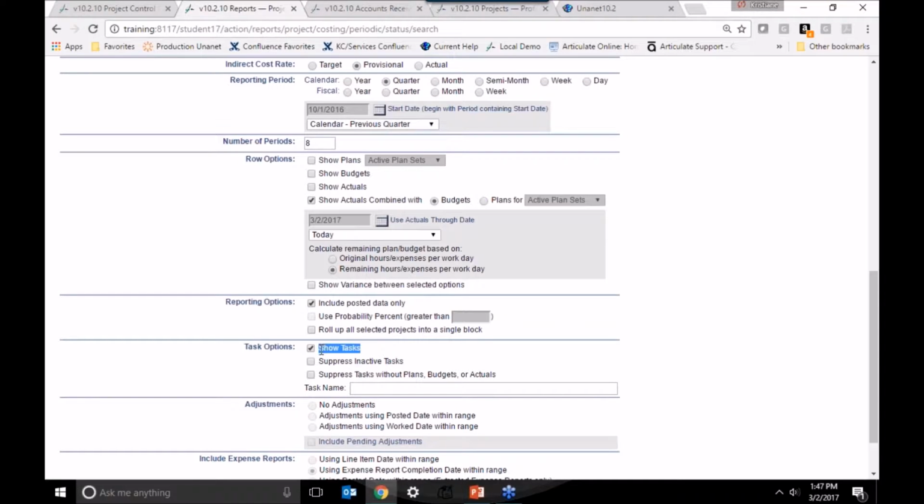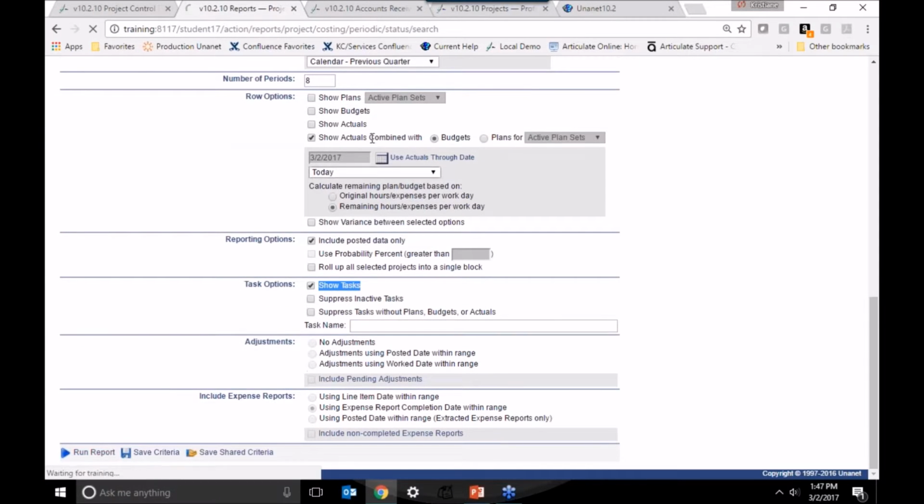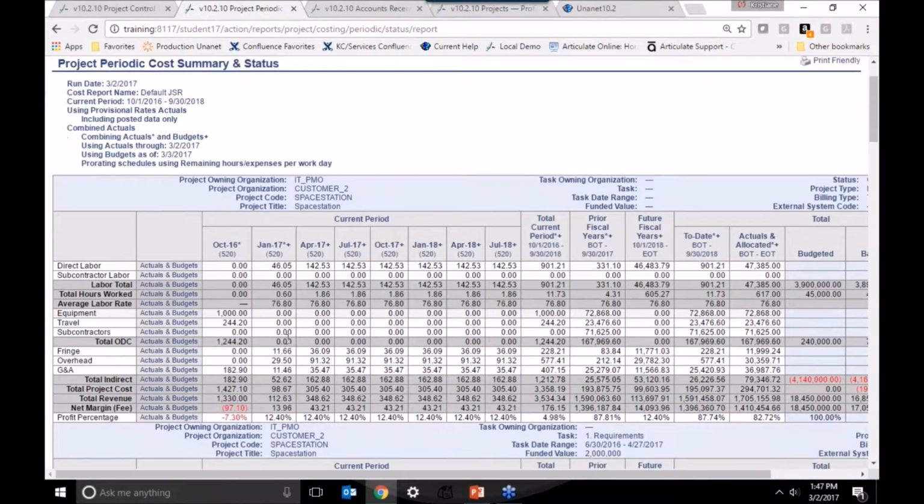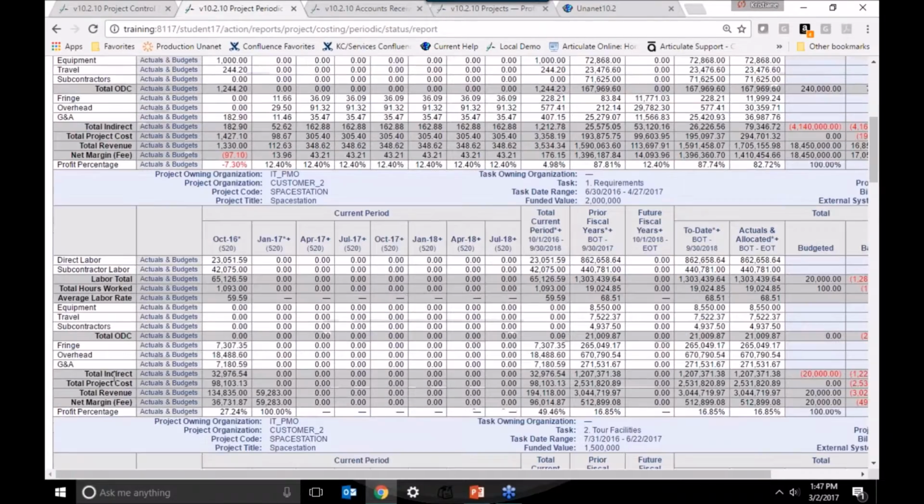Maybe I want to show the tasks. I can come back and add that, and now when I rerun the report, just in its own tab here, I'm only impacting this cost summary and status, and now I can drill down and look at the tasks and things like that.